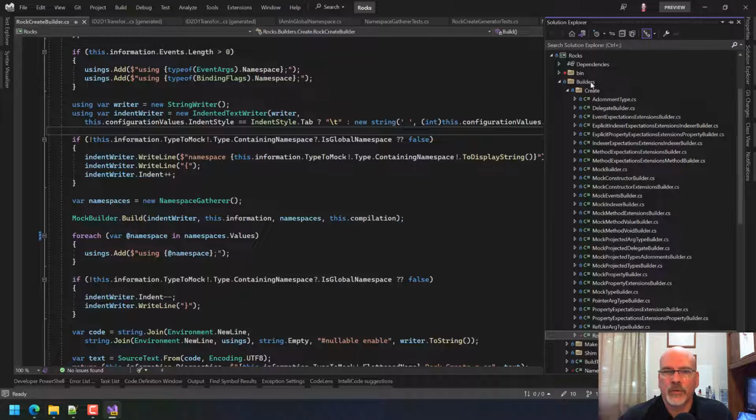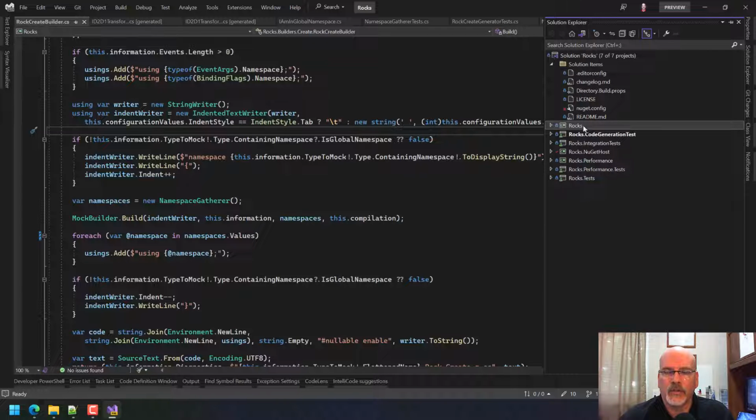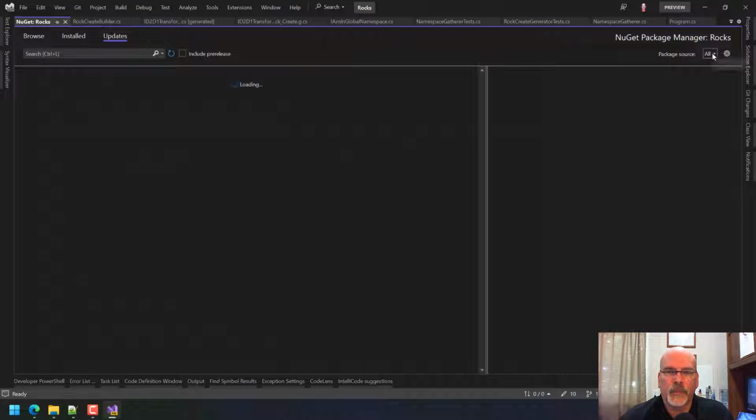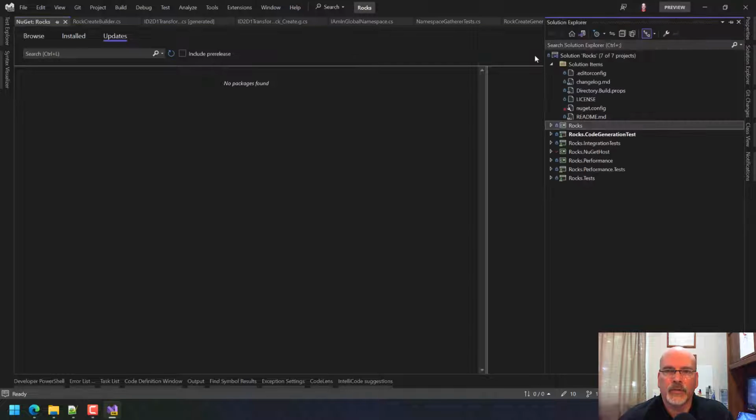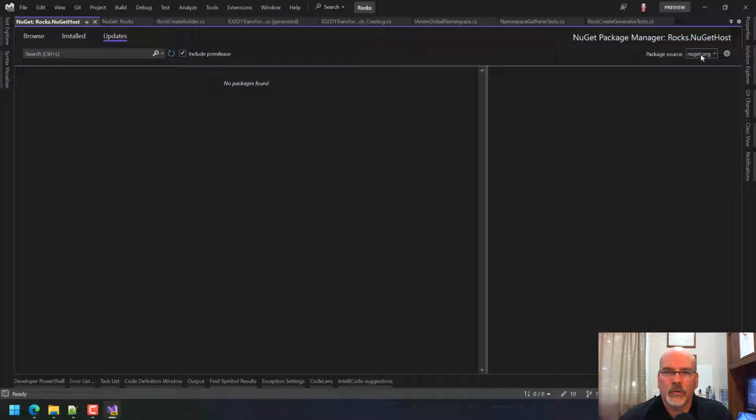One thing I'm curious about is if I come back up here and say manage NuGet packages here, I would assume, yeah, it doesn't see that one. But if I come to NuGet host and I say manage NuGet packages, yeah, it doesn't see it at all. So it's actually going out to NuGet and finding it, and that's not what I want. So moving that was not a right idea.